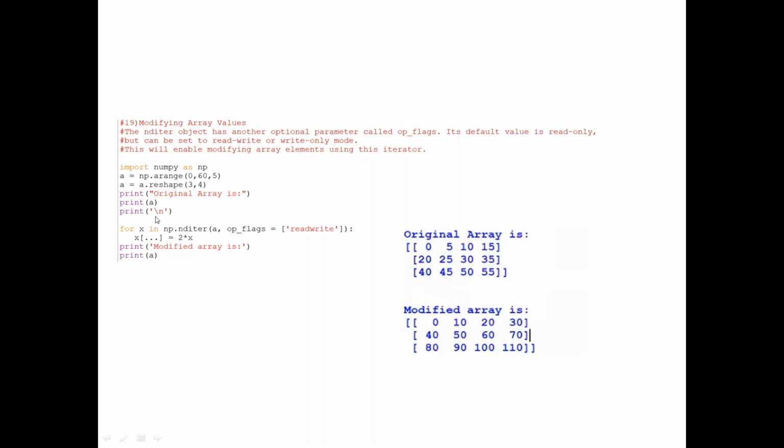So when I want to multiply with 2, I can use x in for x in np.nditer, with the matrix name in brackets. A is the matrix name that I have, comma, op_flags equal to read and write. First I need to read the data from the matrix, then I need to update the data. By default it is read only, not write. The for loop can read whatever you are reading, but you cannot write it back.